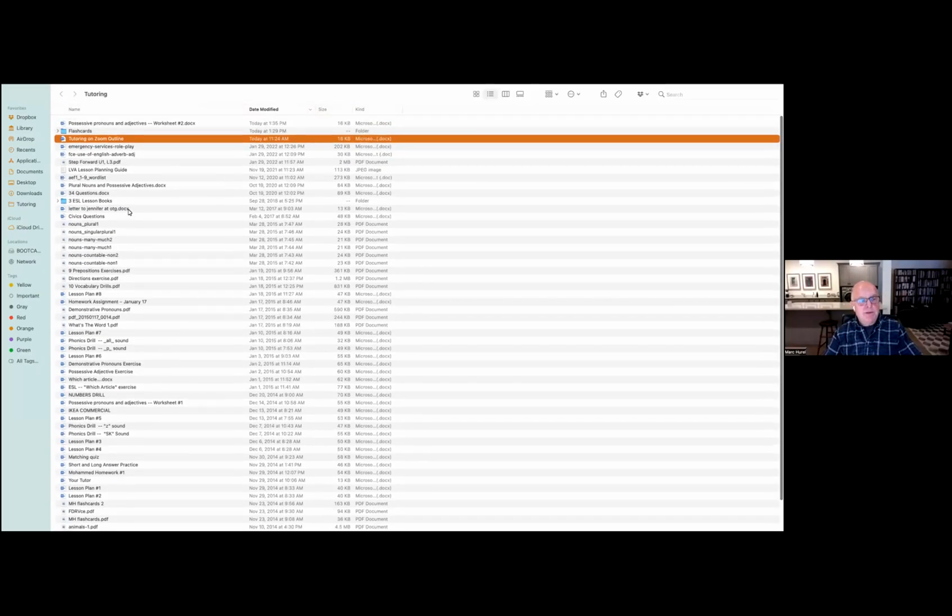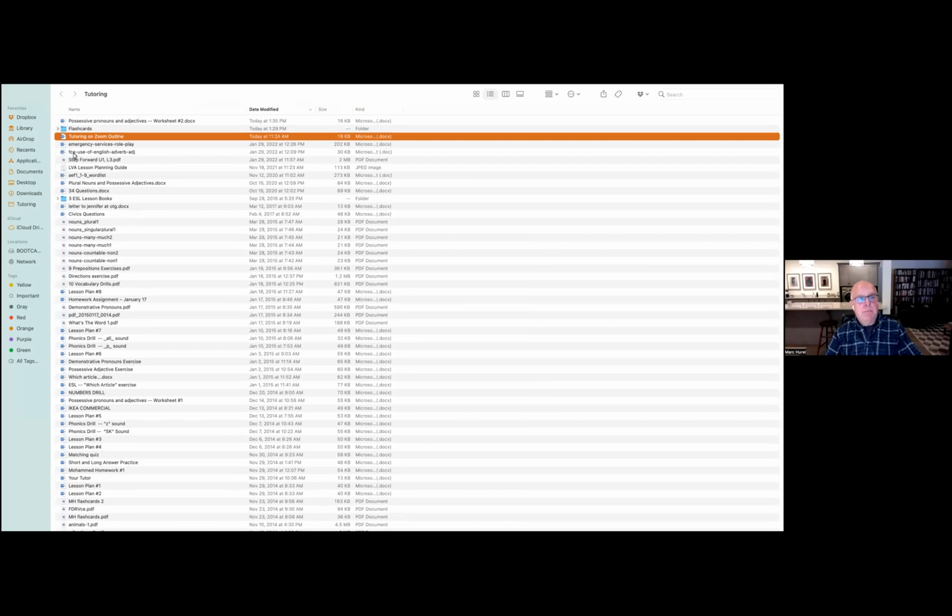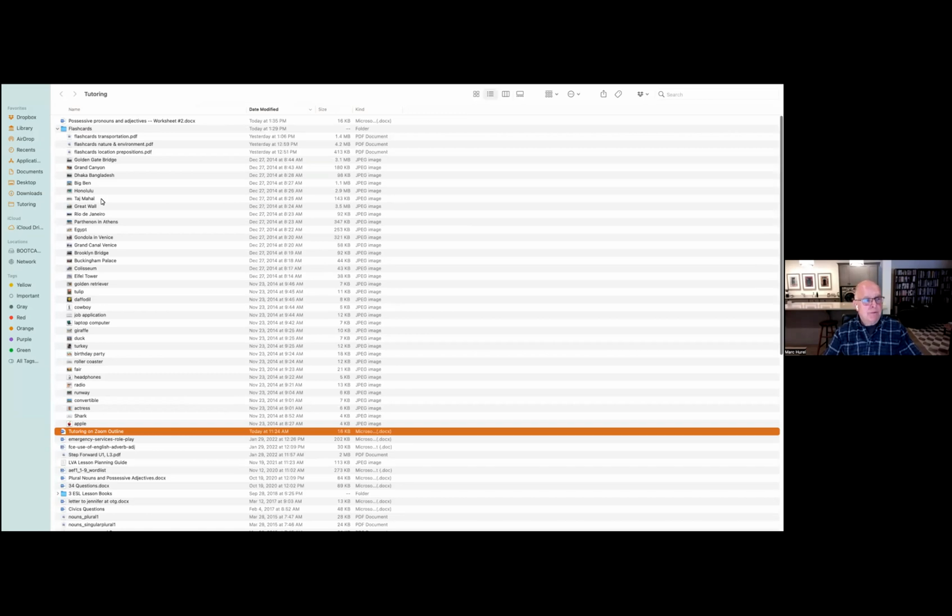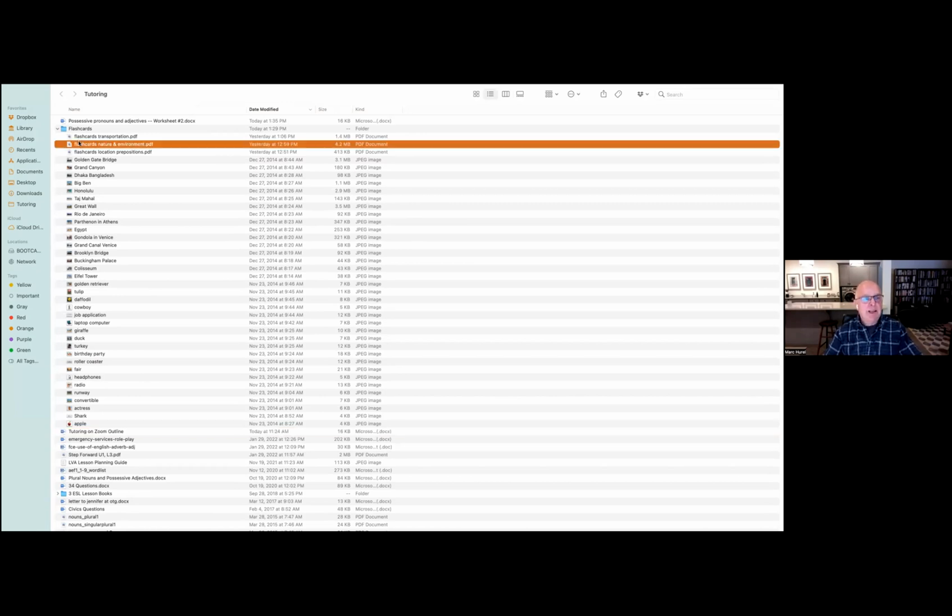I just have a bunch of stuff that I've thrown in here over time that I might want to use with my learner. So for example, I have sets of flashcards that I've downloaded from a particular source on the internet. In this case, I think it was ESL Library. So I'm just going to open that up.